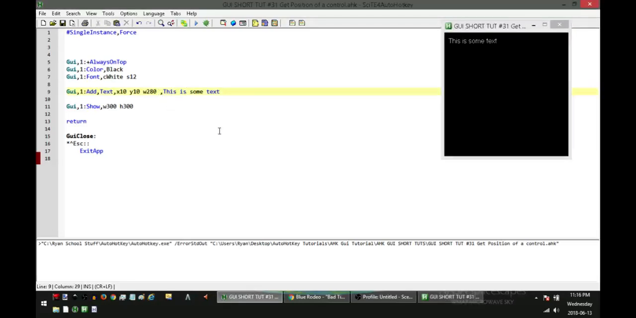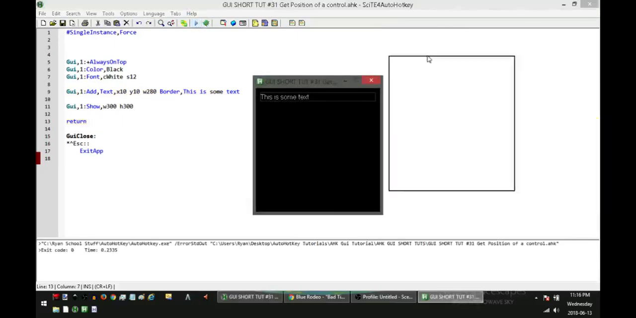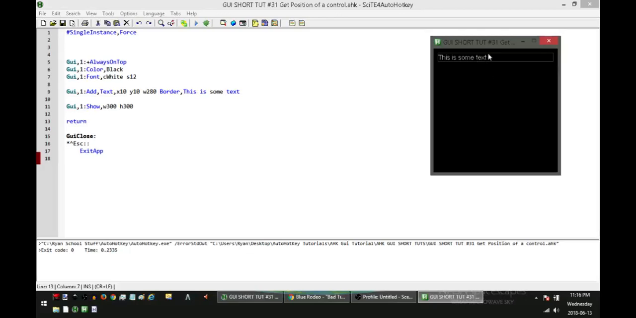To help visualize a little better what the actual dimensions of our current text control are, I'm just going to add a border. This is just going to add a thin border around our text control. Okay, so this is the current allocated height and width for our text control.